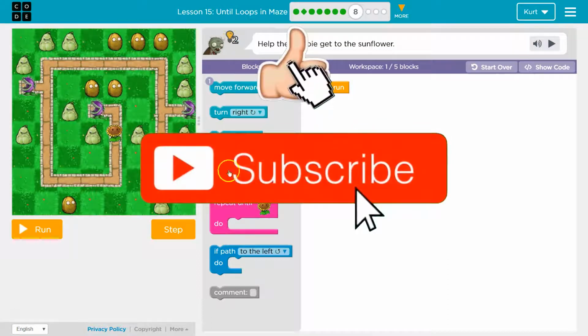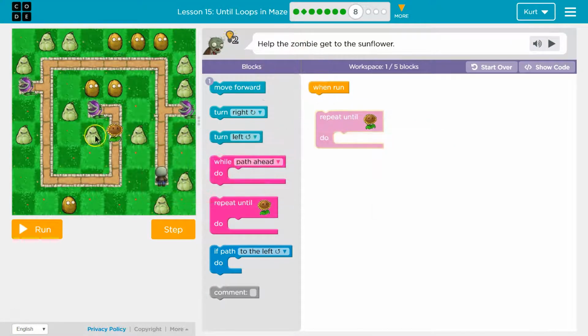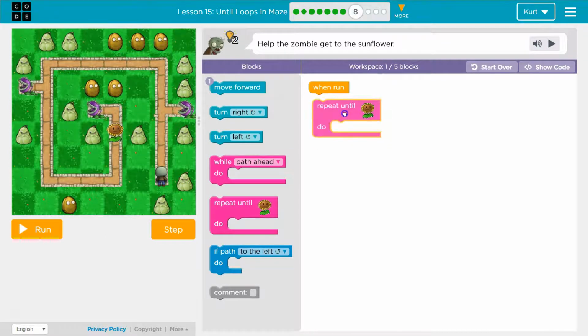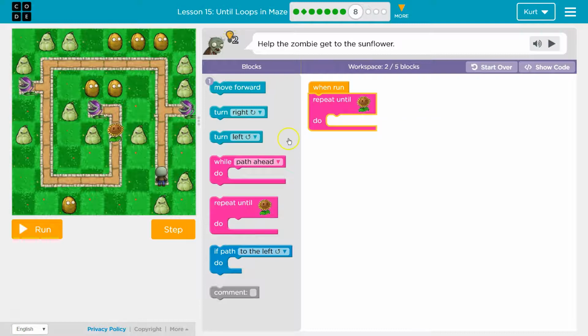Alright, this sounds familiar. So I think we'll want to do what we have been doing, repeat until sunflower, especially if we're only supposed to use 5 blocks. So we're going to run a repeat until sunflower. And then what will we repeat? Well, we can only use one move forward. All right. So there are a few options here.